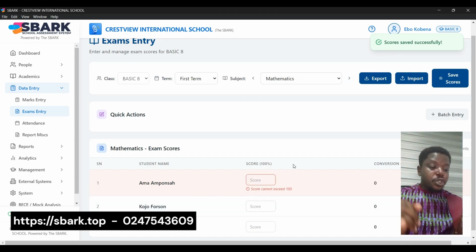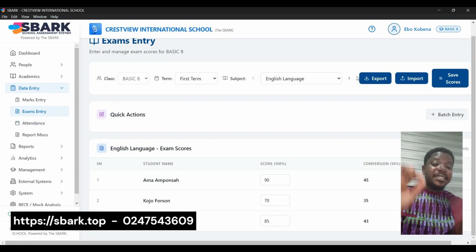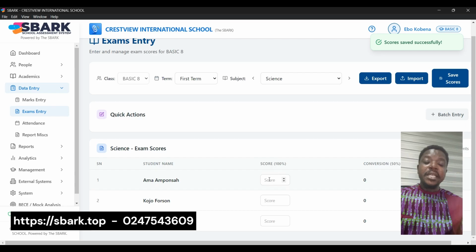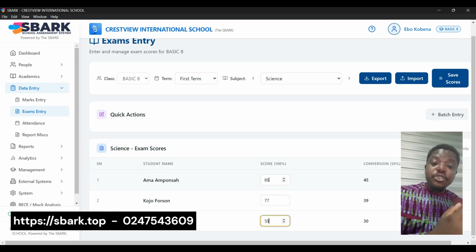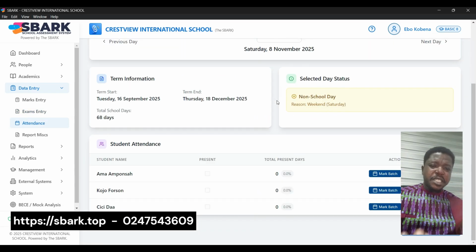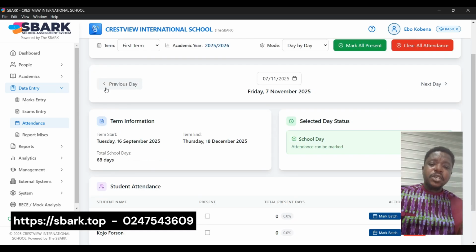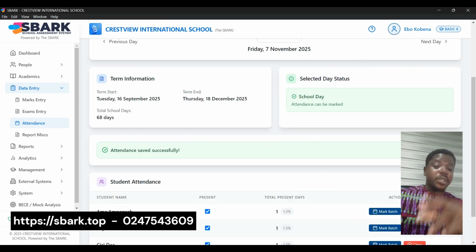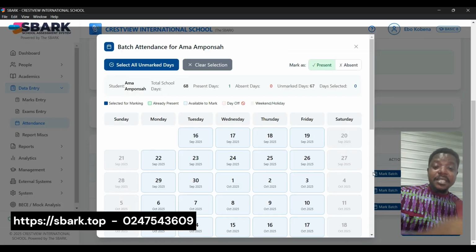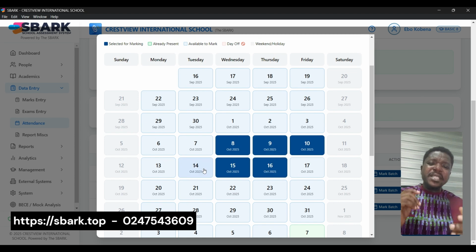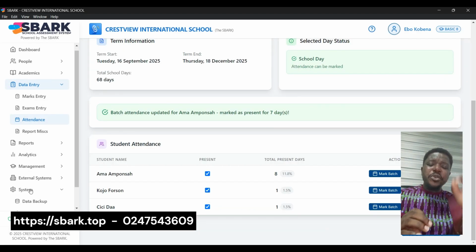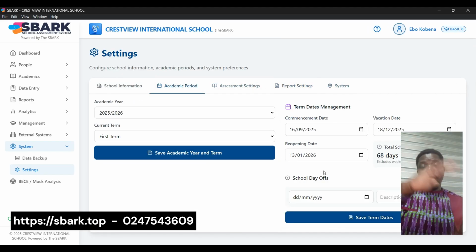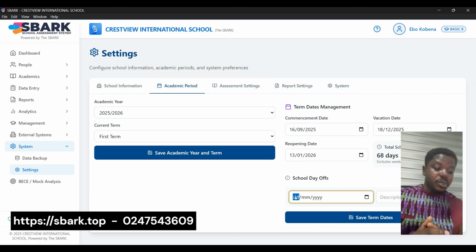Inside the SBARK, there are 8 different types of SBA. That is 8 continuous assessment entry types that you can select from, and for each of them you can select the type of conversion you want, whether 50-50, 40-60, 30-70, and there is even the custom option where you can define how the conversion should be for both the class score and the exam score.